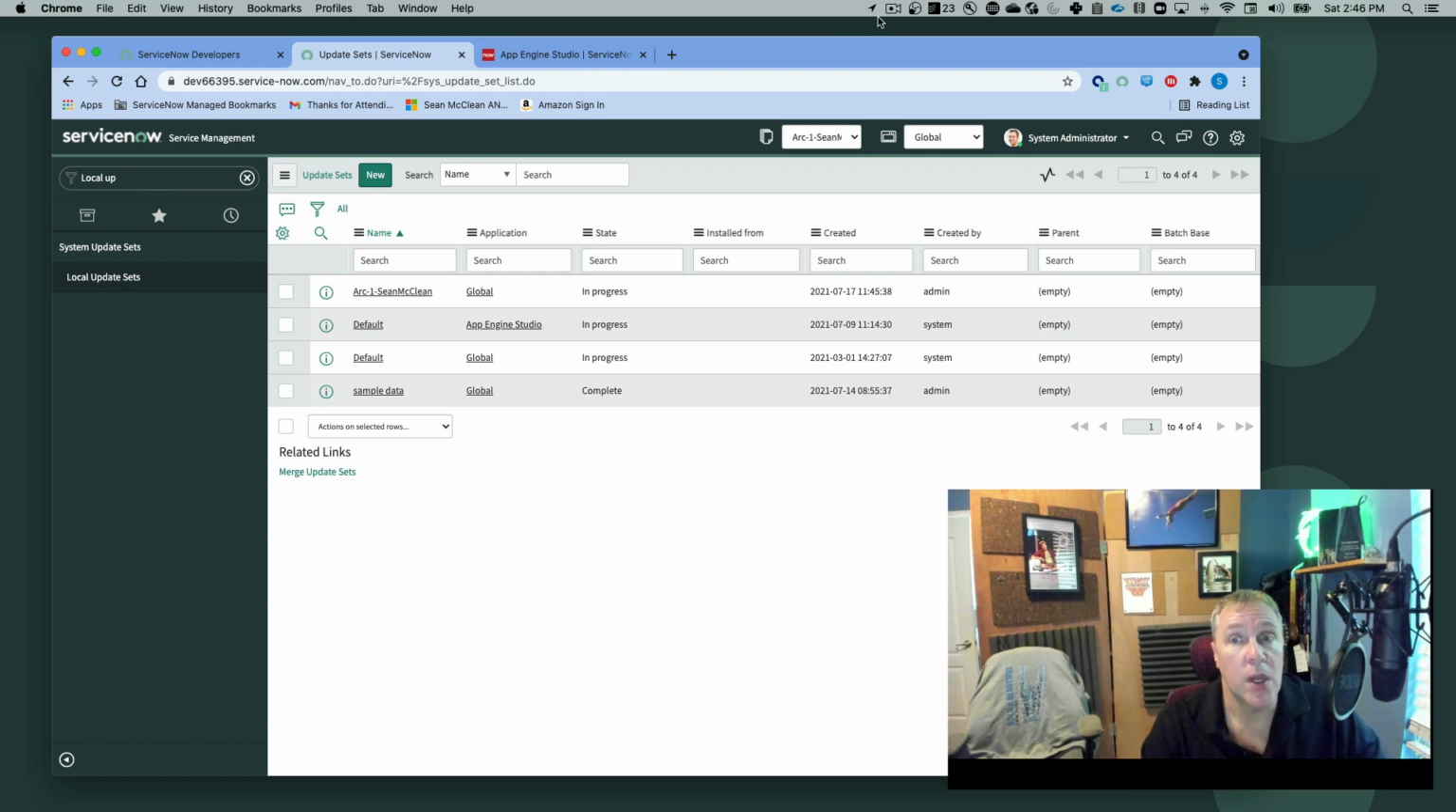Hope this has been helpful. Next recording, we'll build a table and see the constituent pieces that are built by default in the ServiceNow table architecture. Thanks.